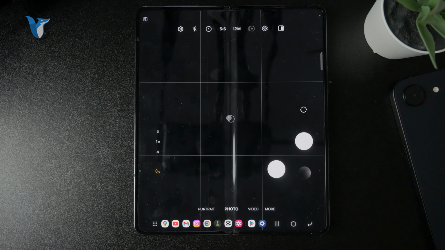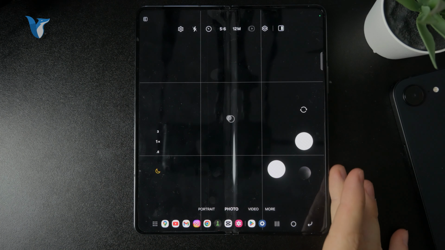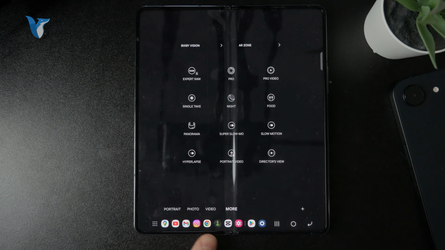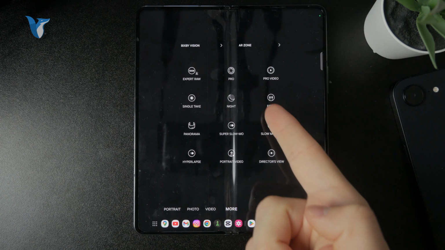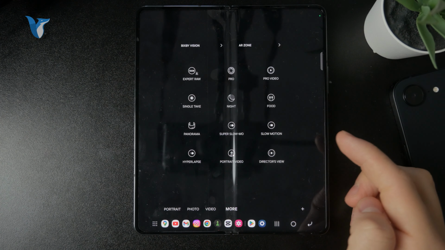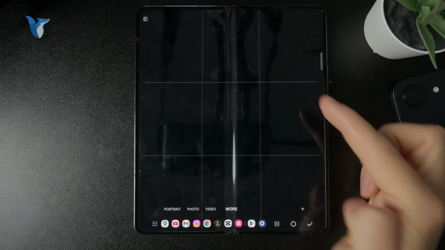But I know a lot of people who are probably not going to be too happy with this solution. And in that case, it's actually a bit better to switch to a different mode for the camera. So when I click on More, I have the ability to switch to the Pro video. So it's like a professional mode for capturing videos.